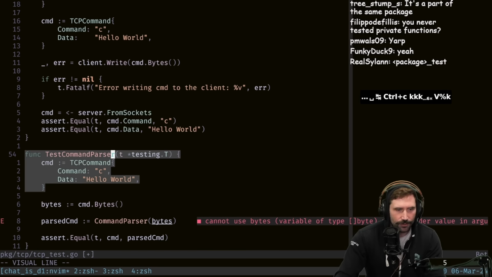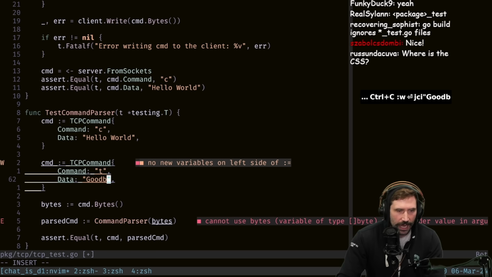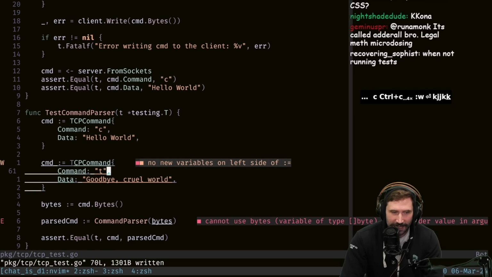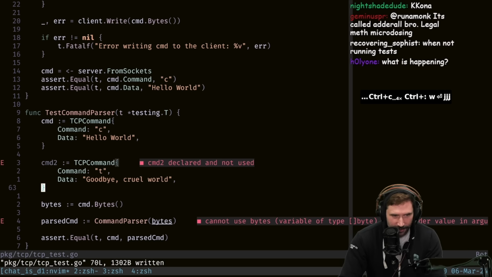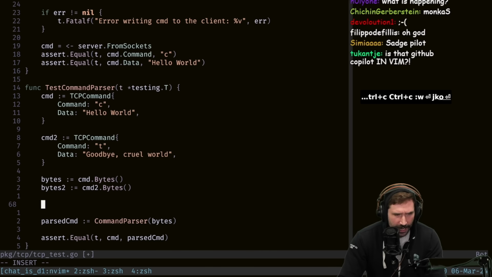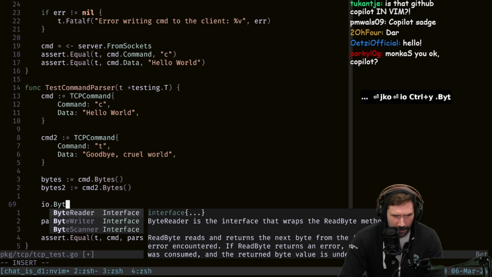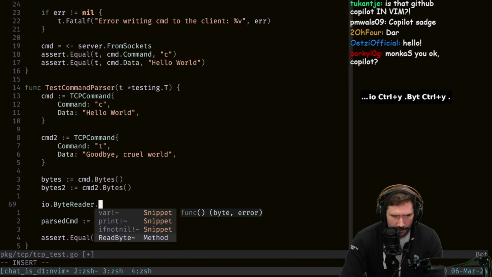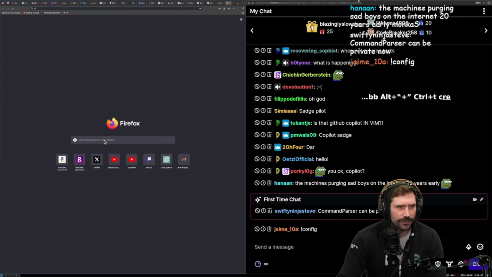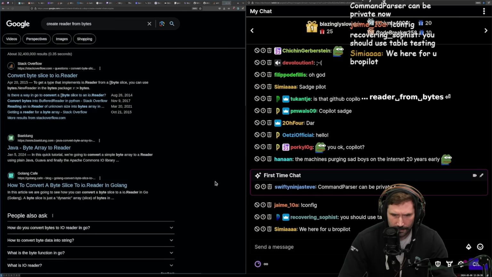All right, so we're going to do that one, and we're going to take this thing, go down here, and give it a T, and we're going to go goodbye, world. Ooh, I like that. Copilot's getting dark. All right, so there we go. I like this. So I can do bytes, bytes 2 equals command this one. And then I need a, what is it, an IO buffered, bytes buffer, right? It's like a bytes reader, right? And that thing takes, isn't there a way to create a reader from bytes? Where's your Copilot?